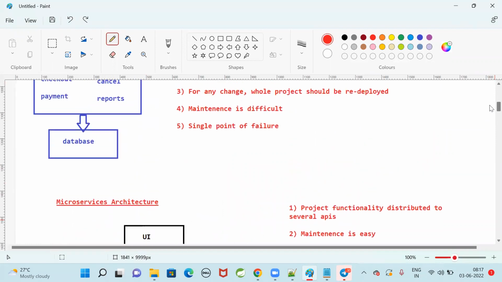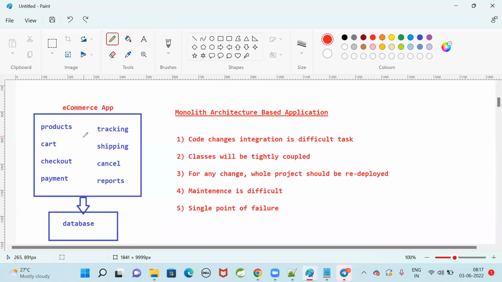When you go for monolith architecture, can I use Java, .NET, Python in one project? Impossible. You can't do that. You should be strict to one language only. If you want to go with Java, then you complete the project with Java only. If you want to go with Python, you start and complete the project with Python only. Multiple technologies cannot be used in the monolith architecture.